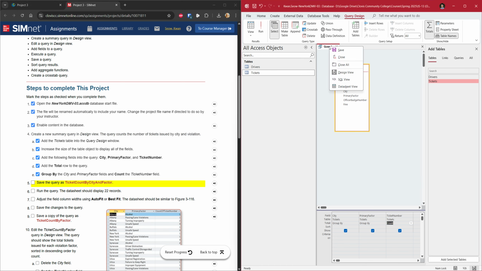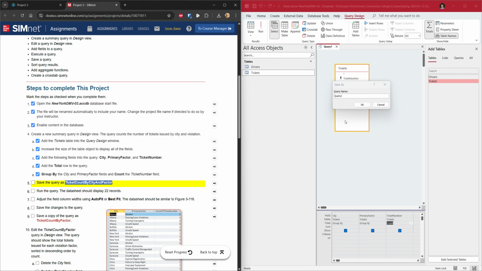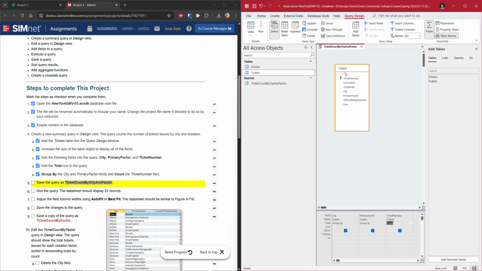Let's go ahead and save the query. And then you can either type it. For me, I like to copy it, which is Control C, and then paste it, which is Control V on your keyboard. Okay, so that's done.